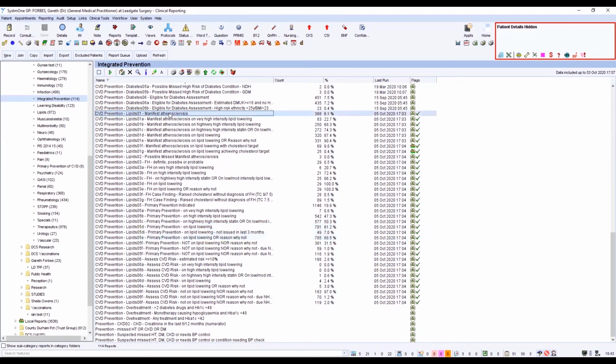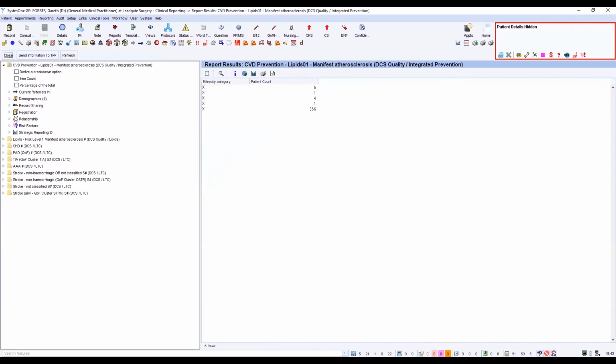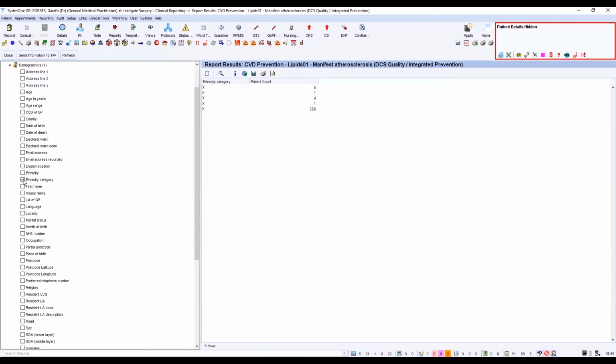You can also break down these reports into more detailed analysis if you want to. So, for example, if we wanted to look at the ethnic background of the patients who were in the atherosclerosis group, we could break that down. This system is set to anonymize all information, so it's not actually showing the ethnic categories, but it would normally. We could break it down by age, for example. We could have a look at the age range of the patients.